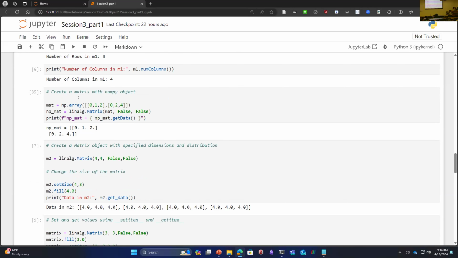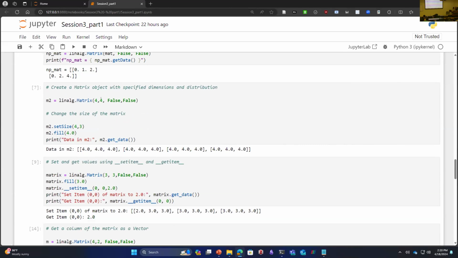So if you want to create a matrix from a NumPy object, similar to the vector object, here also we need to create a NumPy array object and then give it to the matrix, and the second and third parameters are distributed and randomized. And if you want to resize the matrix, similar to vectors, here also we'll be using the set size function, which resizes the matrix with different columns and rows that we give here.